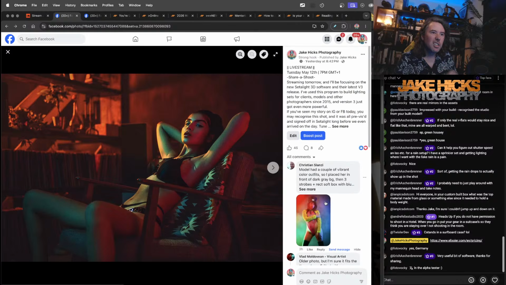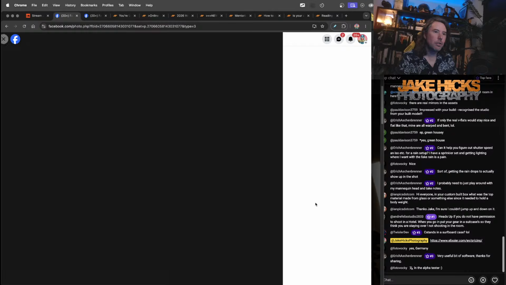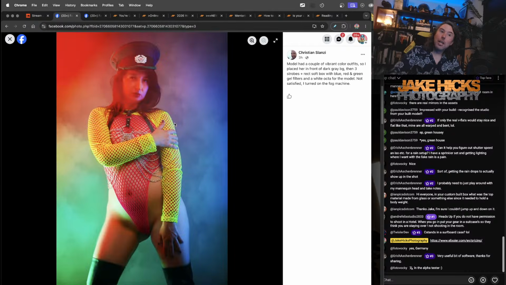Okay, Christian is at the top here. Let's see what we got. That is very bright and colourful, I'll give you that. Model had a couple of vibrant colour outfits, so I placed her in front of a dark grey background. Then 3 strobes, a softbox with blue, red and green gel filters.